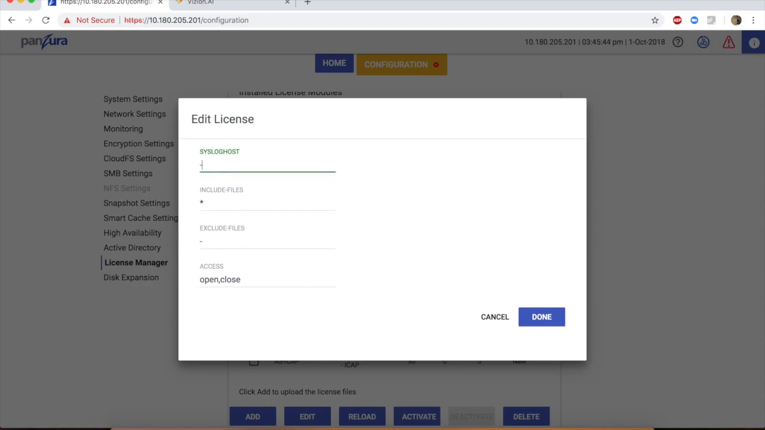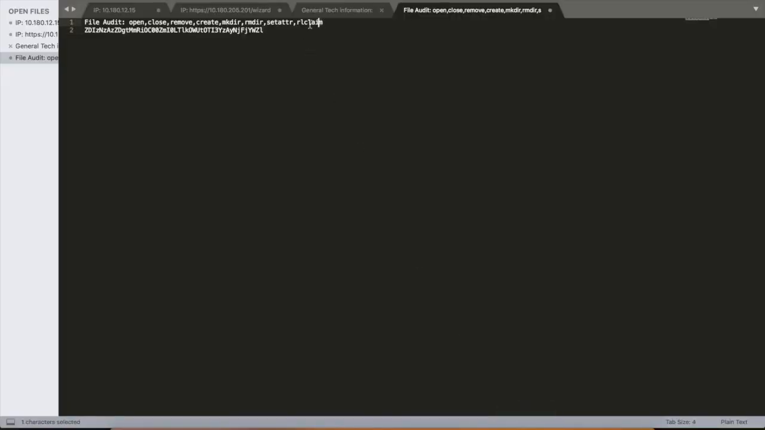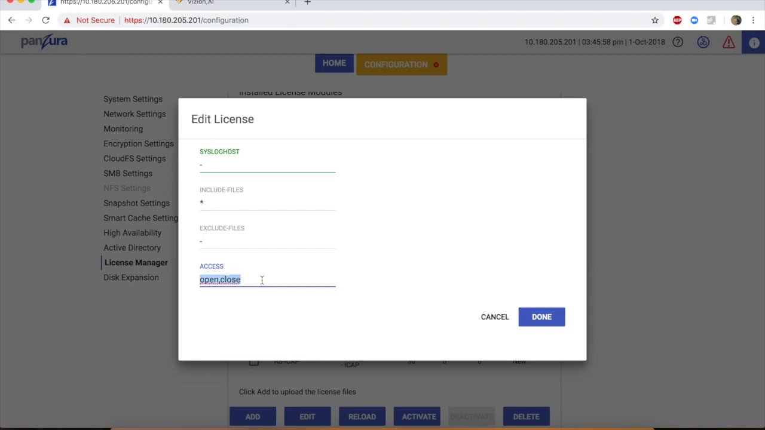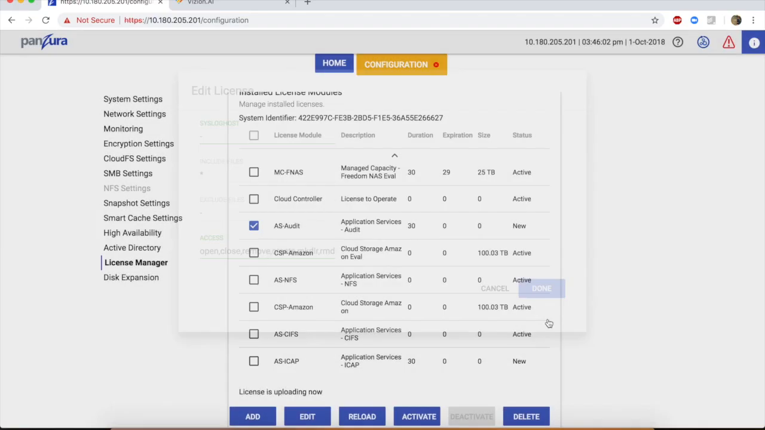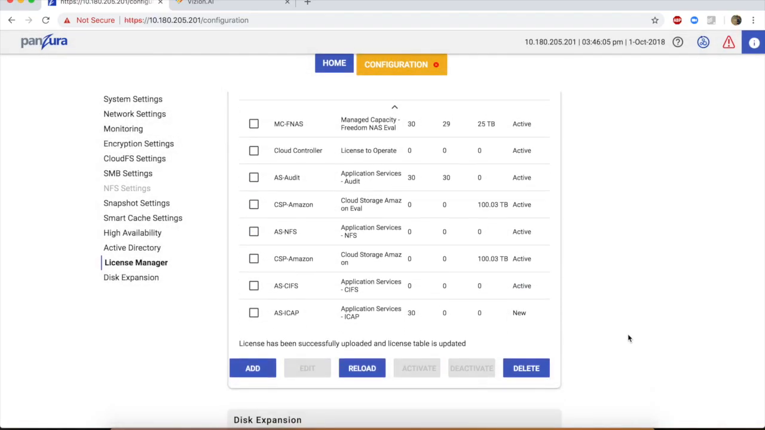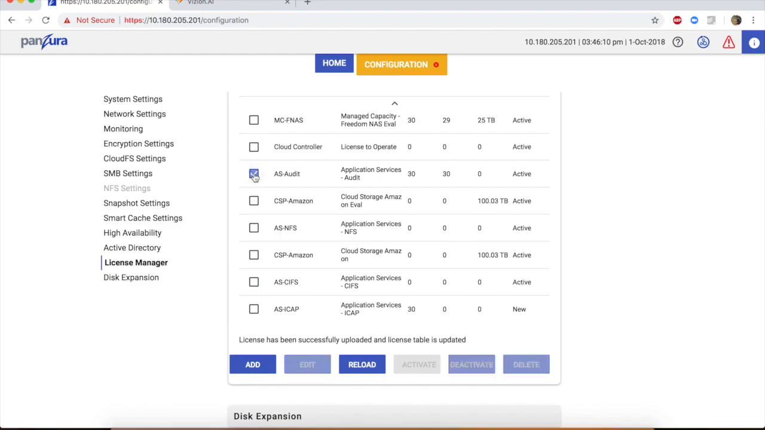For syslog host, please enter a dash and leave Include Files and Exclude Files as default. For access, please enter Open, Close, Remove, Create, Make dir, Remove dir, Set Attribute, and RL Claim. This information can be found in instructions on Step 2 in Vision.ai. Once entered, click Done. Make sure AS Audit is activated and navigate back to Vision.ai.